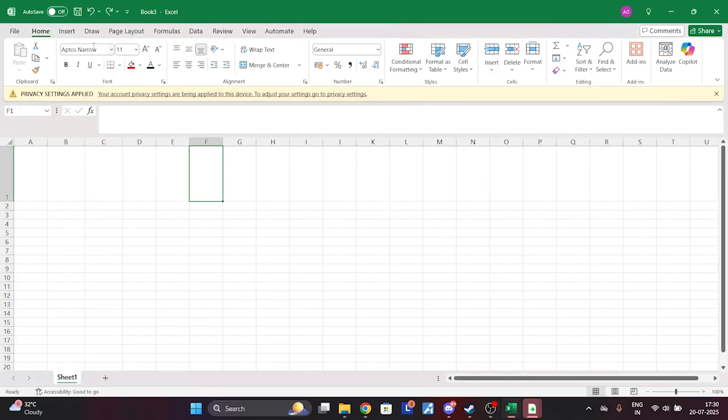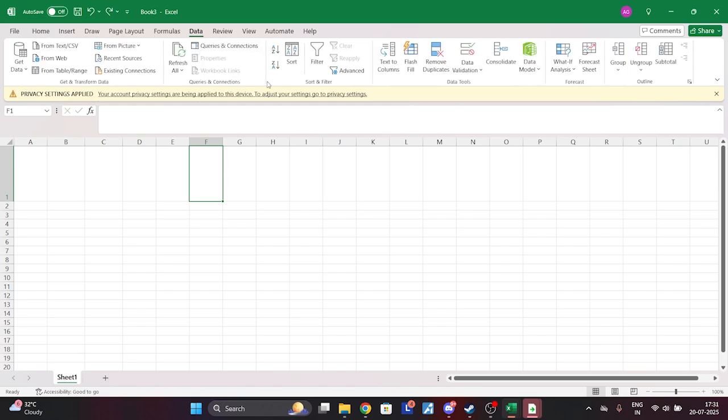Now coming to the data tab. This is also one of the most commonly used tabs for data analysis. The reason being, it allows you to do all kinds of transformations, manipulations, or wranglings of the data using very simple wizards or formulas. I'm going to show you the key features of the data tab.